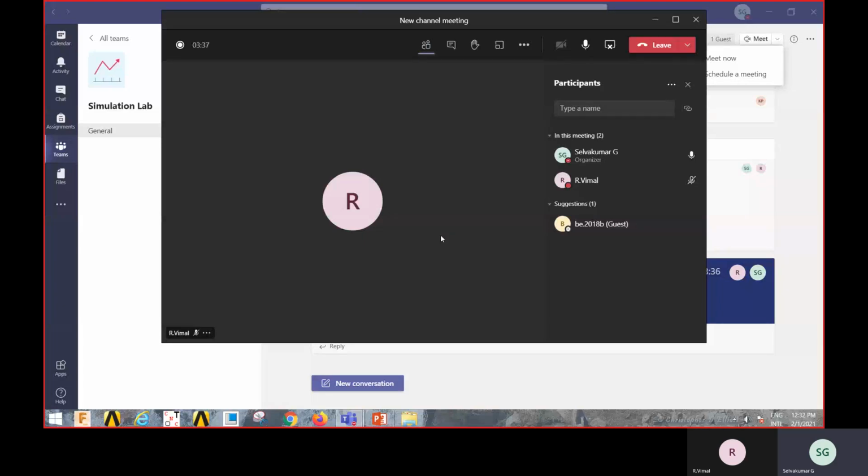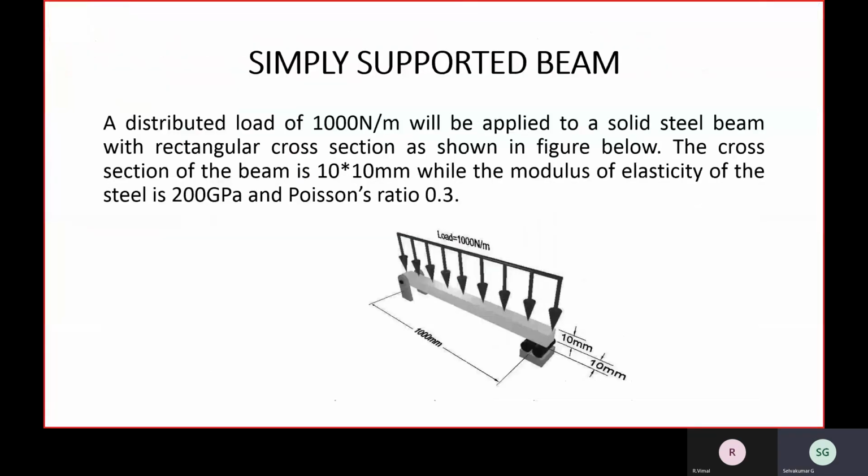Today we are going to solve exercise number 2. The problem is on a simply supported beam. You can see the loading condition. These two ends, end A and end B, are hinged or simply supported.